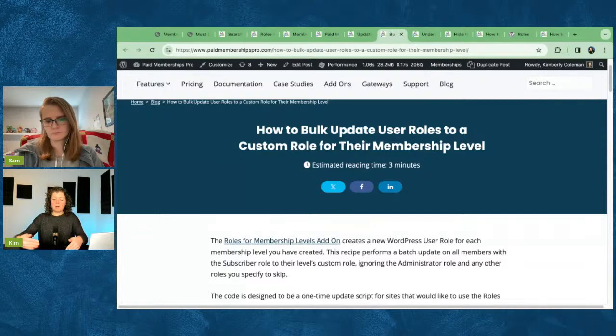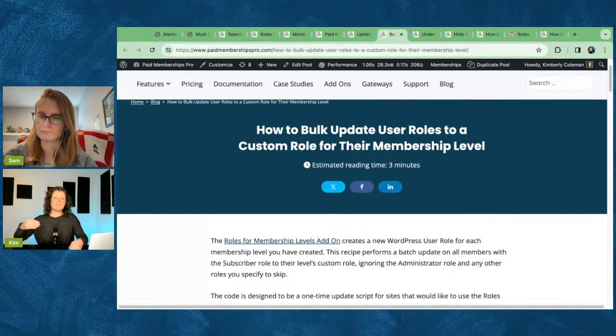From this point forward, all of my new members will have the appropriate role for their membership level assigned after checkout, but all my existing members are just subscribers. So this is the recipe to check out. It'll do a one-time bulk update of everybody. It'll look up, okay, what level are you? Okay, what role are you supposed to be? Boom. And just go through that whole process and clean up your data for you. So that's a cool one to check out.